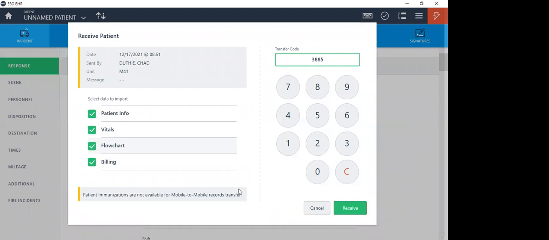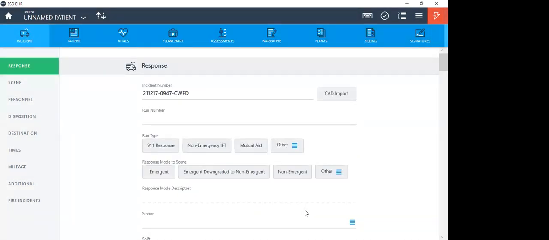Now this works off of Wi-Fi. So if you have Wi-Fi capability on scene or in your apparatus, this is going to happen immediately. If you don't have Wi-Fi capability, you can still use this. You can go ahead and send it, and they can go ahead and receive it. And then as soon as your device picks up connectivity, it's going to transmit it. And when their device picks up connectivity, it's going to automatically receive it.